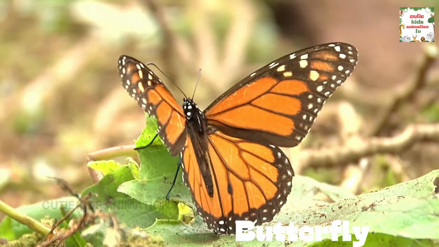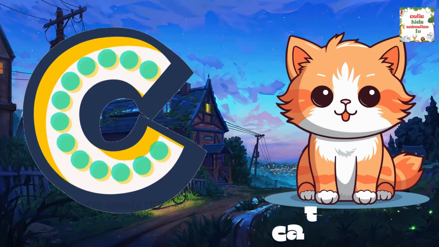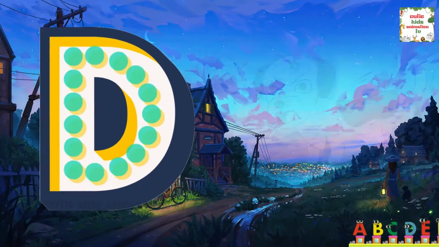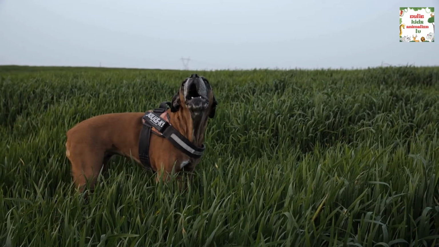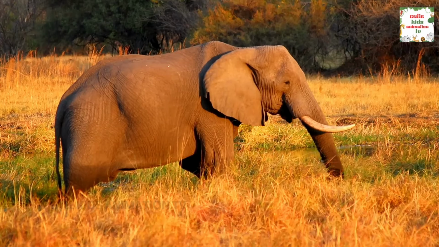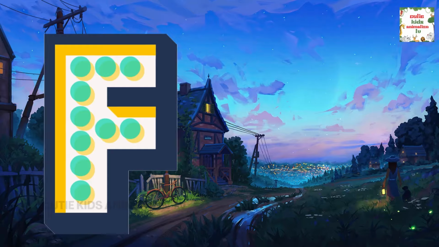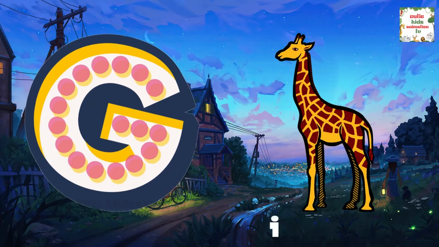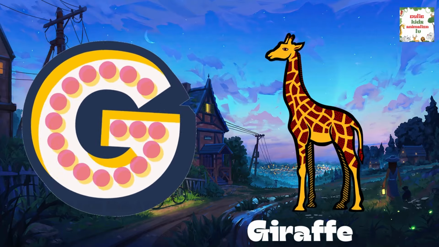Wings up high. C is for cat with fur so soft. D is for dog barking a lot. E is for elephant, big and gray. F is for fish, swimming all day. G is for giraffe with a neck so tall.